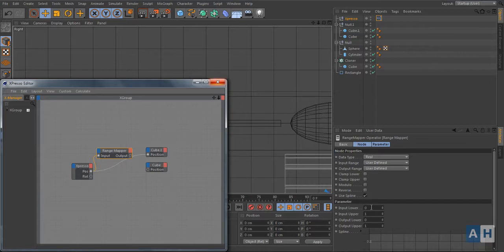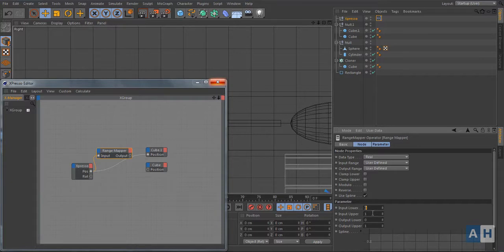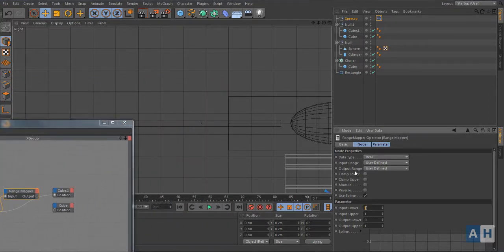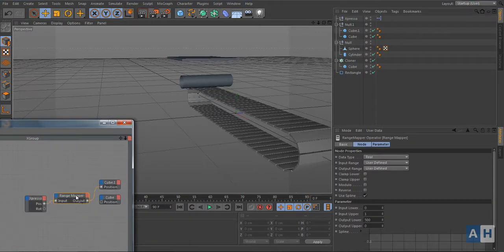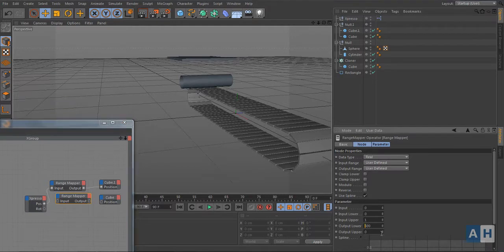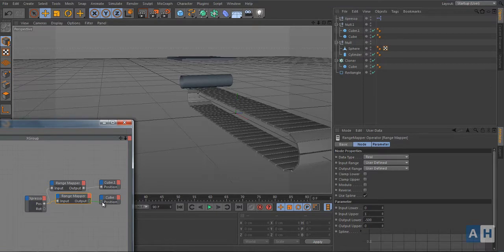And we have here the input lower and upper is 0, 1, which is this position parameter, and 0 to 1 is perfect. But the output lower and upper is 0 to 1, and we don't want that. We want that if it is at 0%, the cube is at this position, so it's 500. And if it goes to 100%, we need the output upper to be 0. And let's add this to this cube. And for the other cube, it's actually in the negative direction of the y-axis, so we can go on and just put this in negative direction and put it in the other cube.